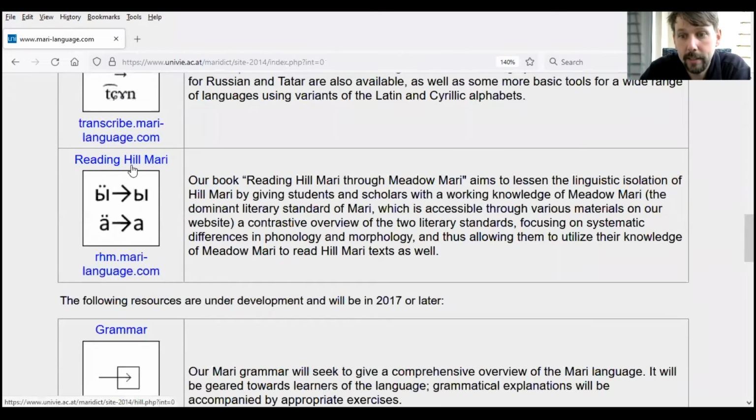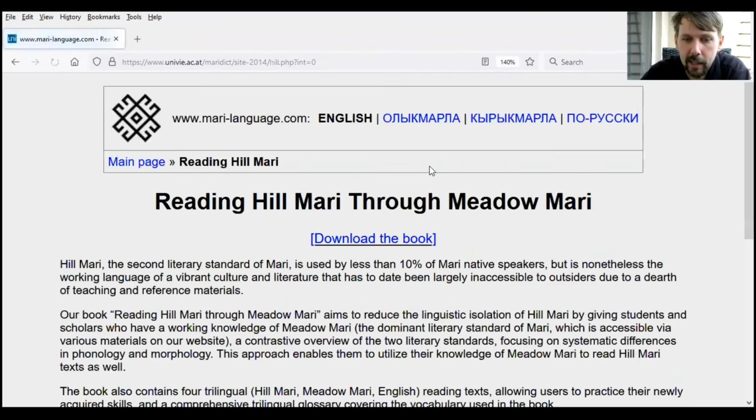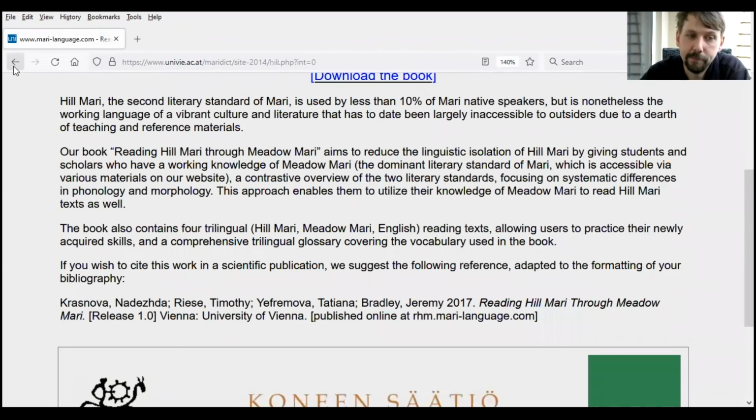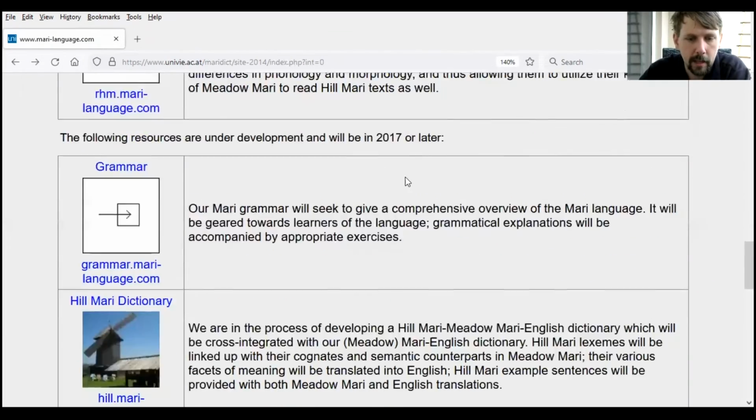So reading Hill Mari, this is a textbook that contrasts the secondary literary norm for Mari, the Hill Mari literary language, from the Meadow Mari literary language. So if you already know Meadow Mari and you want to know how you can utilize your knowledge of Meadow Mari to read Hill Mari, this textbook is for you. It's here in its entirety. You can download it.